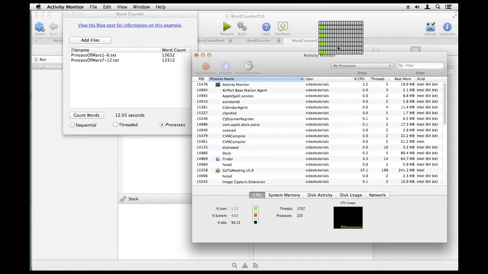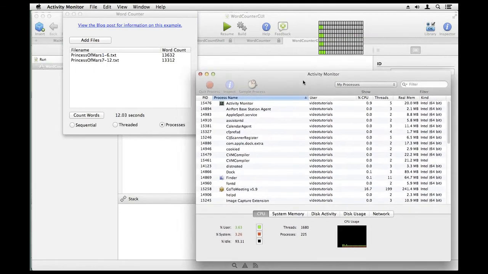Oh, I got this little gadget here. How many do we have here? 1, 2, 3, 4, 5, 6, 7, 8. I guess that's right.